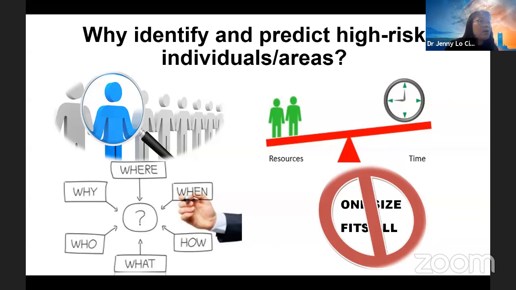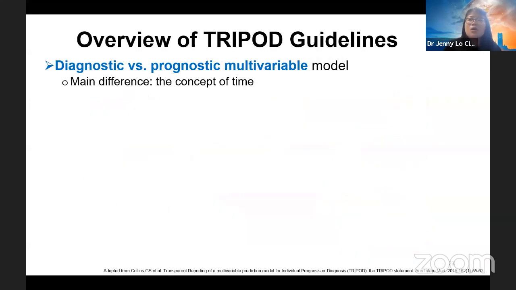Think about the business field. Are you going to do the marketing to everybody on the street, or are you going to observe who is going to buy this product or not? If you can identify a person who is more likely to buy this product, isn't that saving your time, right? So we want to apply a similar concept from business to the healthcare field.